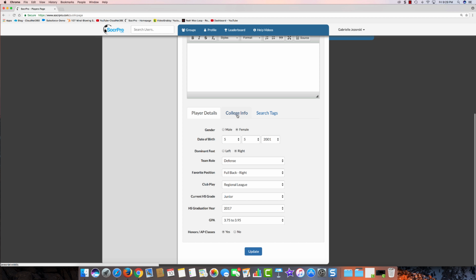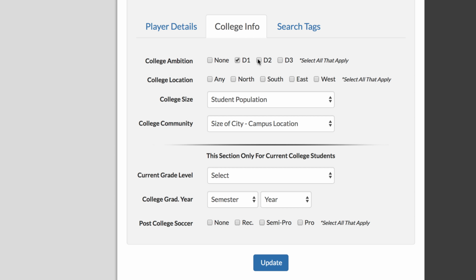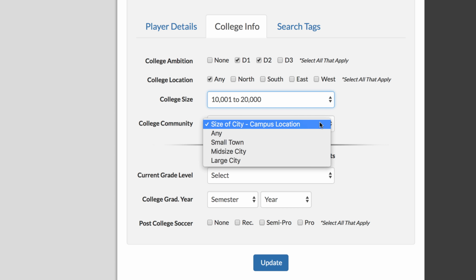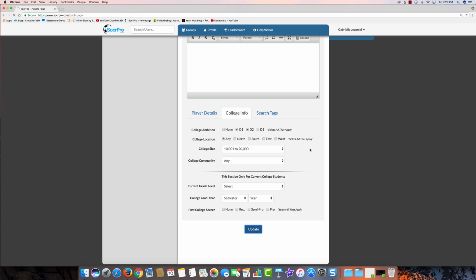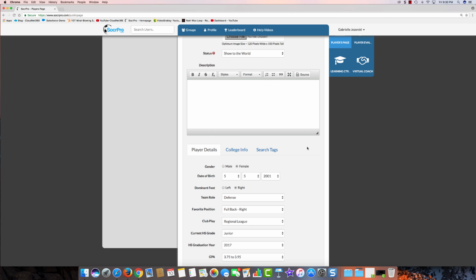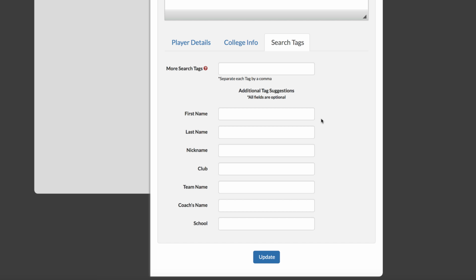And now I can add information about the different colleges that I would be interested in attending. And if I'm already in college, I can add information about my college career. And lastly, I can add search tags. Search tags are basically free-form information that you can add so people can find you. For example, you may choose your club because maybe recruiters are looking for people from specific clubs.